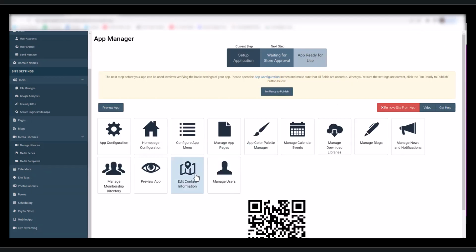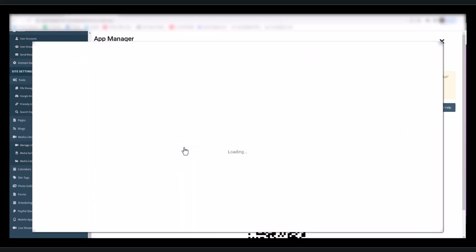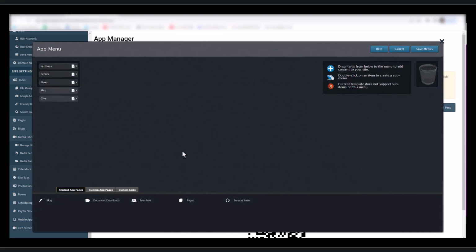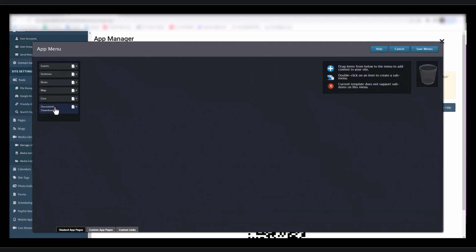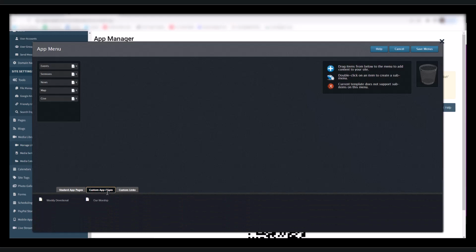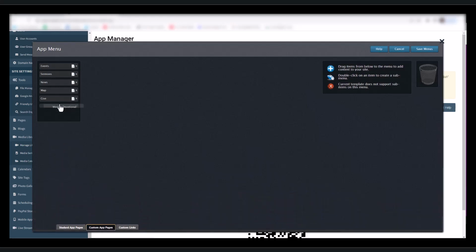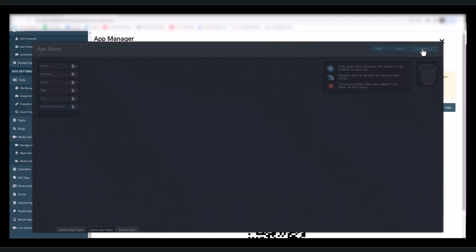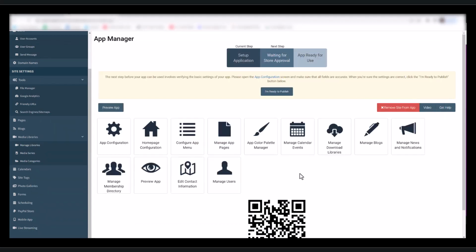Next, we'll go to the configuration for our navigation menu, and here in the app menu we see the sidebar in the top left. We can drag the items around so they're in a different order, and at the bottom we can drag various items up onto the menu that are available to us as standard app pages. We can delete those from the list if we want. We can go to the Custom App Pages option, or we can go to the Custom Links and drag those as well onto the menu. Once it's where we'd like it, we can go ahead and save our changes.